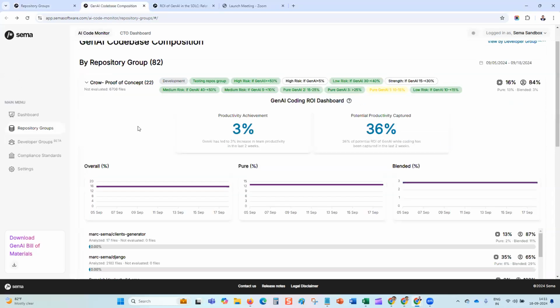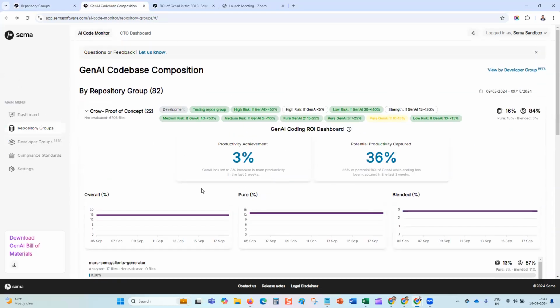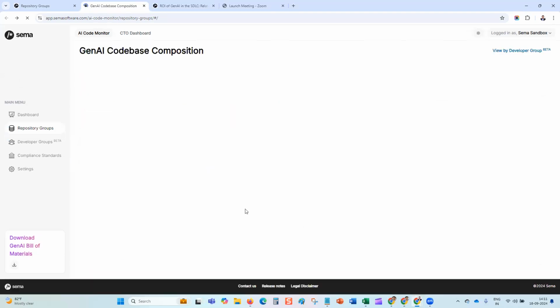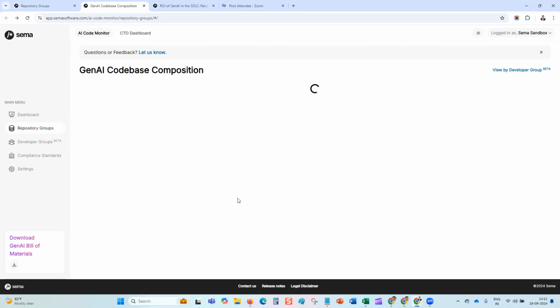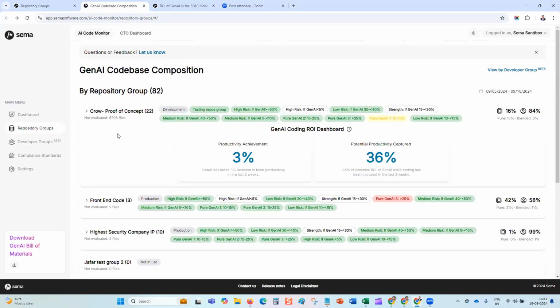When you go to the repo group, and if I refresh, you will see the percentages for the ROI calculation shown over here for that repository group, which is the proof of concept. It says the productivity achievement is 3%, which goes to show that the Gen AI has led to a 3% increase in your team productivity based on the calculations, and the potential productivity captured is 36%, based on the parameters that you have set in the settings area.